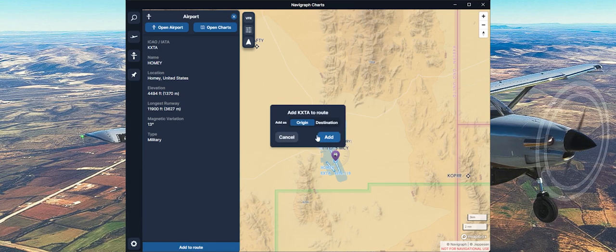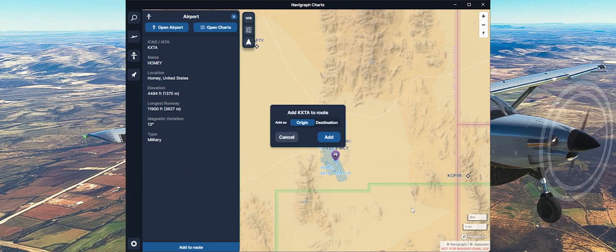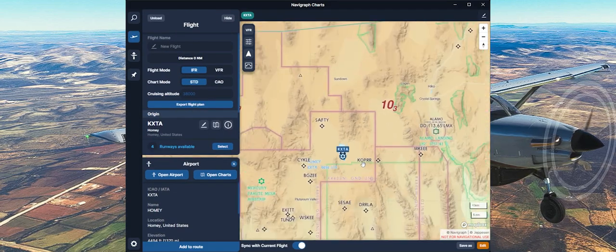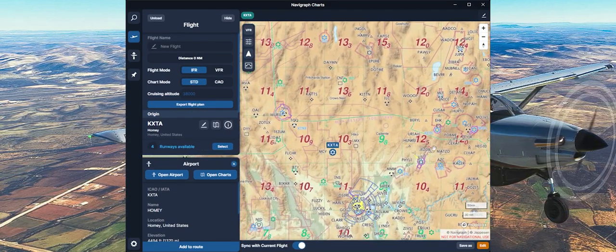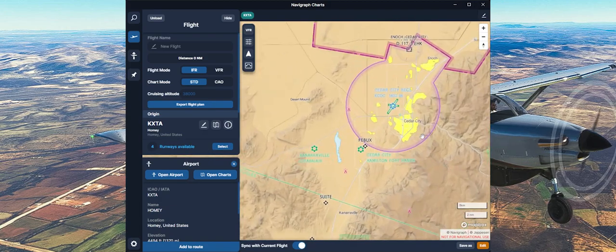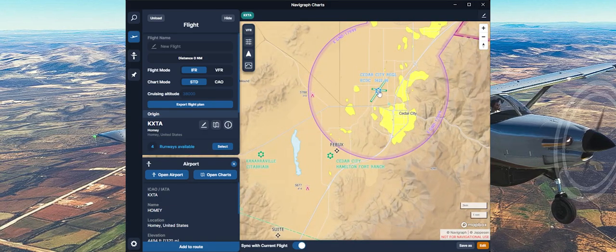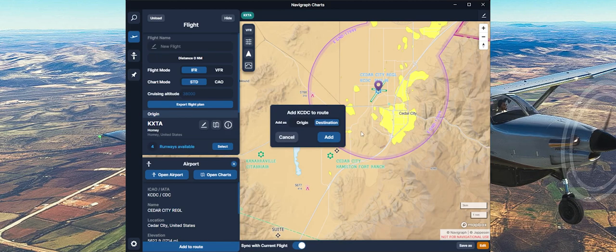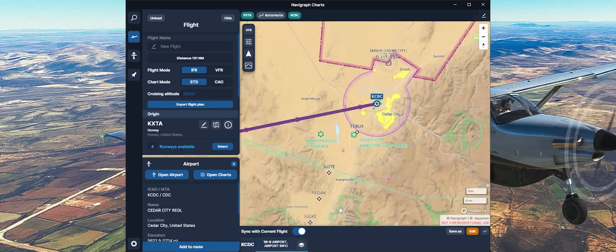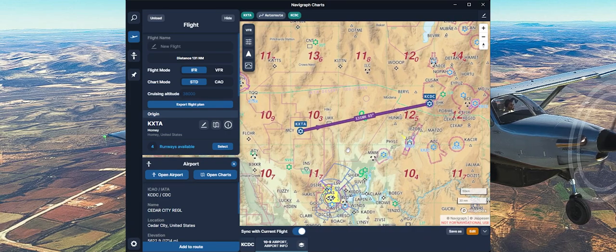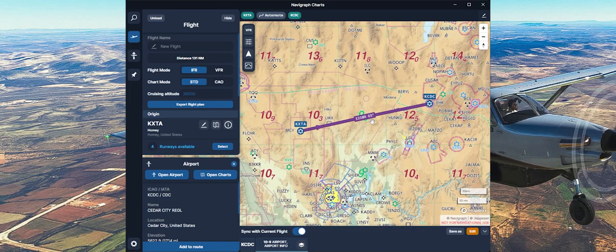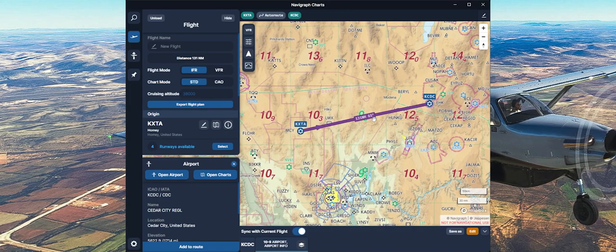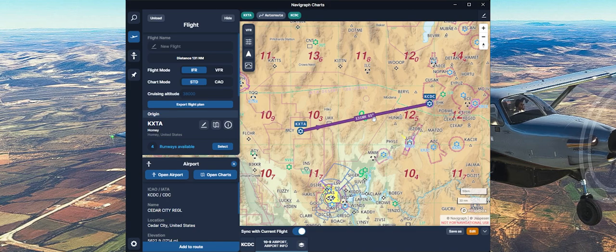So we're going to add a route, the origin. We're going to add that. And let's go find an arrival point. So let's go fly over here to Cedar City Regional. We'll click on that. We'll add a route, destination, add. We now have a flight of 131 nautical miles at a 65 degree heading, so essentially going northeast, right?